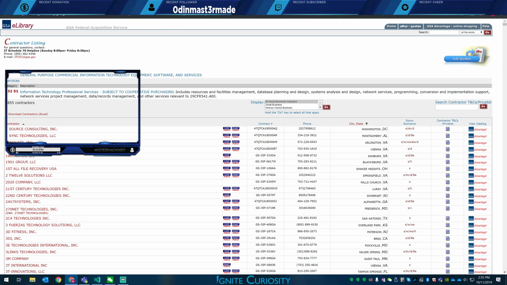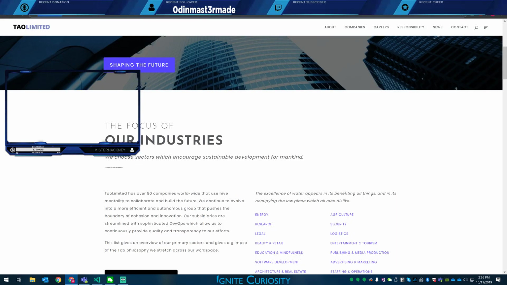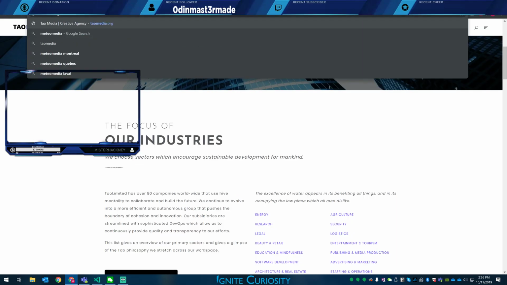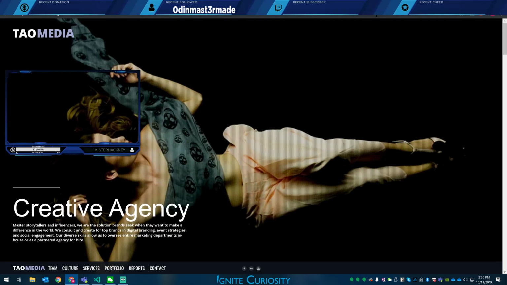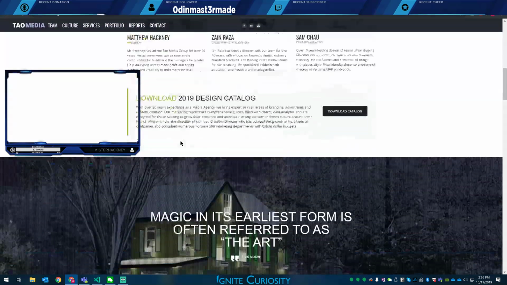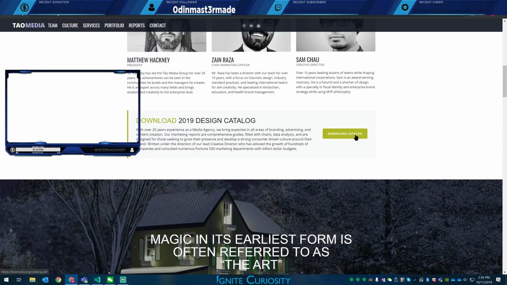Now, we've already done this for one company. We've already done this for our media agency. I want to do it again in the media agency to make sure. So this is our media agency, and here we go. Download the catalog.